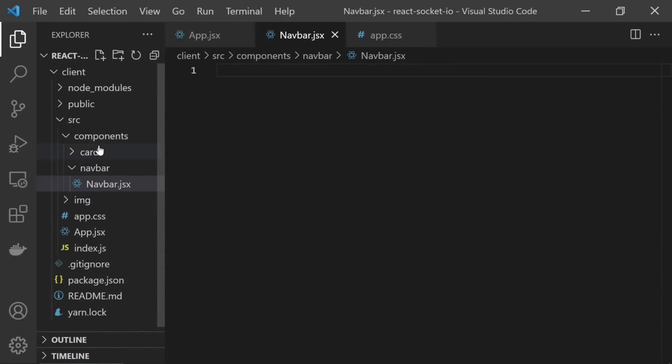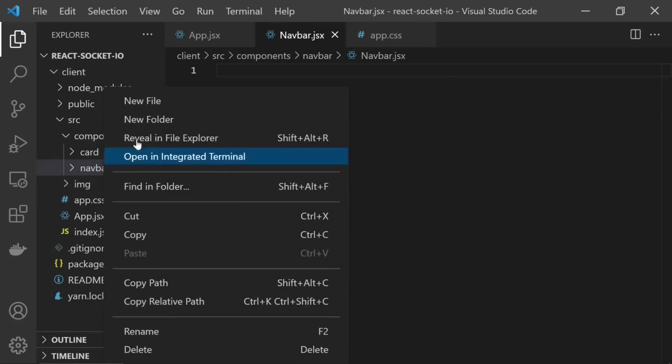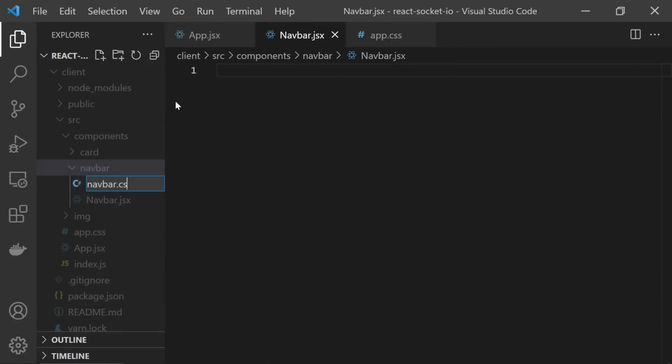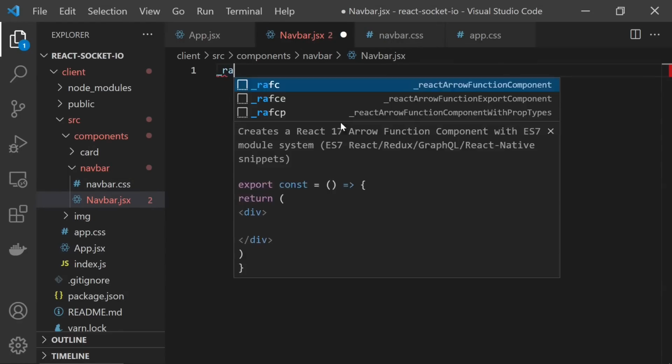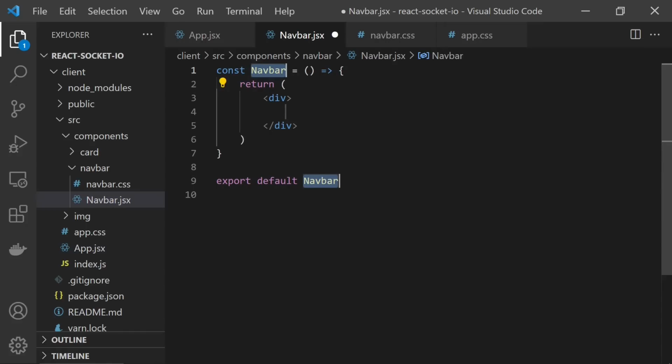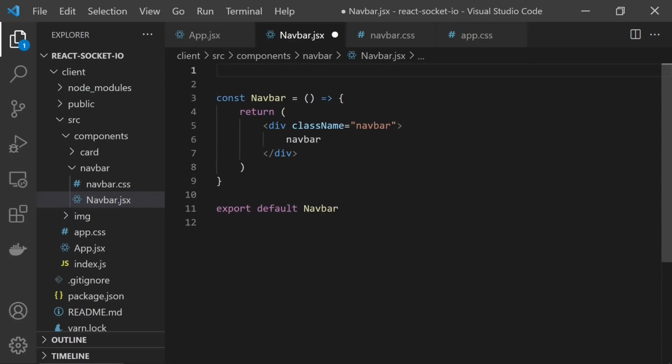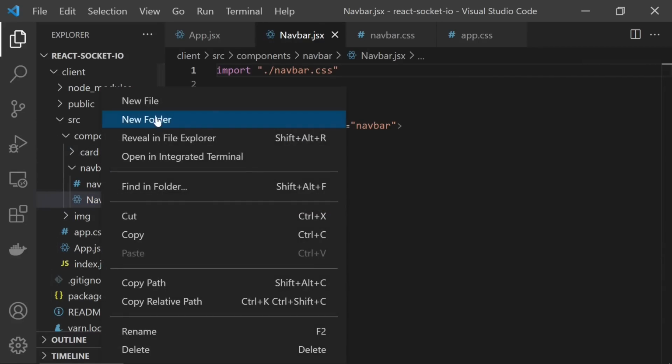Anyway, let's create our function first. JSX file and CSS file. Navbar CSS. Okay, let's create function first, and I'm gonna write here just navbar, nothing else. Let's give some class name, and let's import our CSS file. Import navbar.css.